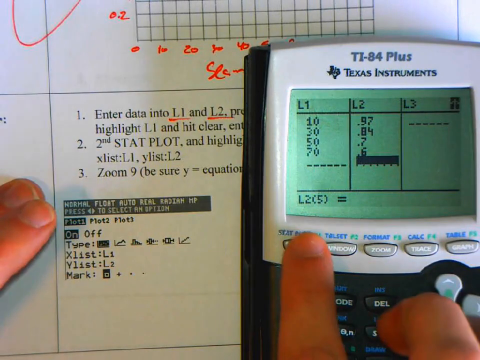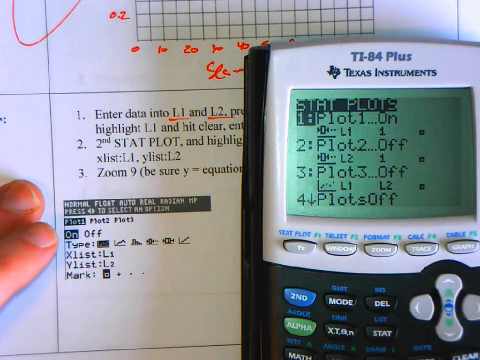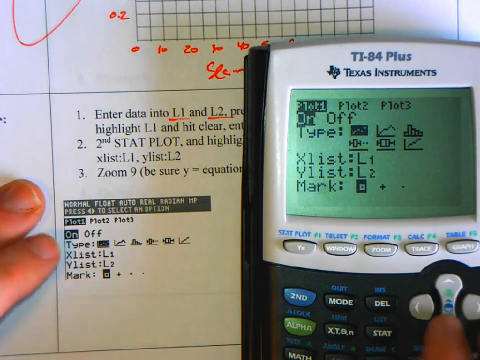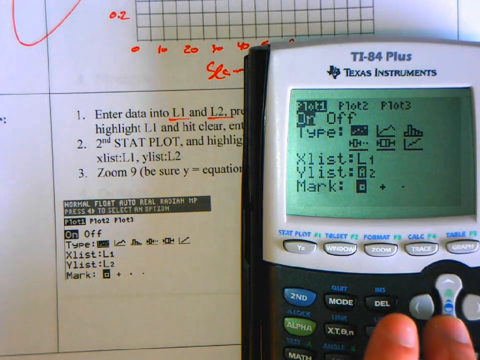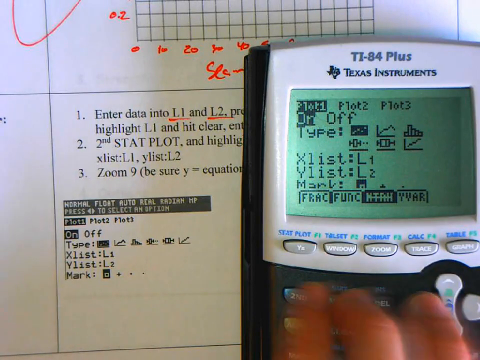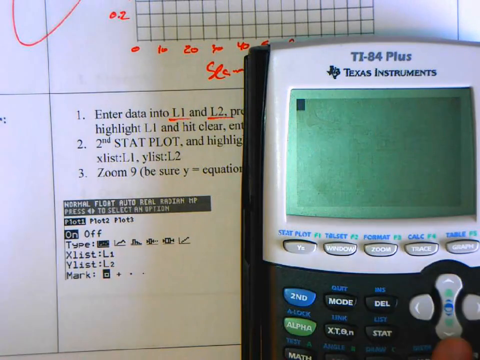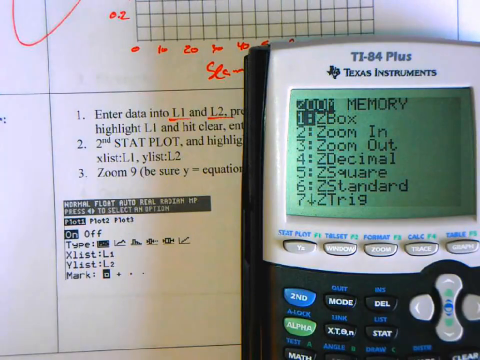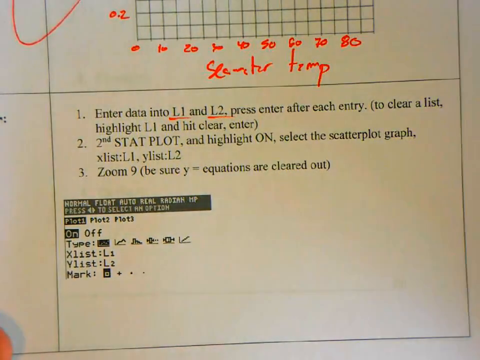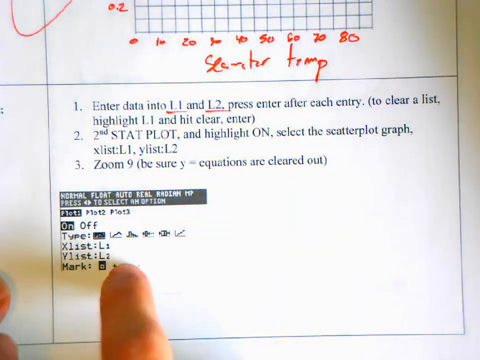How do I plot this? Go ahead and hit second, stat plot. We're going to turn plot 1 on and select the scatter plot option. Notice it changed to X list L1, Y list L2. Then hit zoom. If that ever happens when you hit zoom, just hit second quit, then hit zoom again and hit zoom 9. That gets you your stat zoom. And look at that, we've got our plot. You've got those instructions down below here.